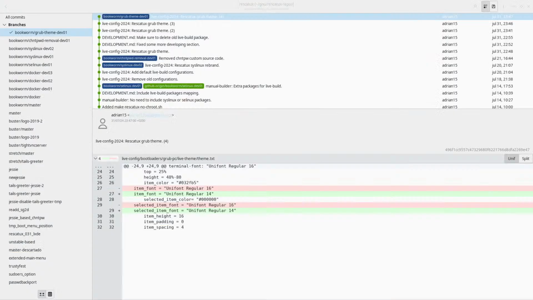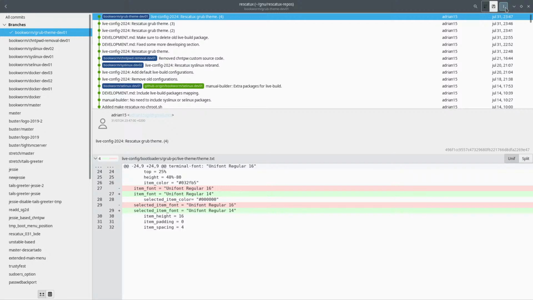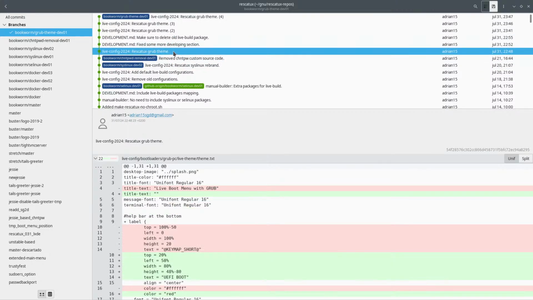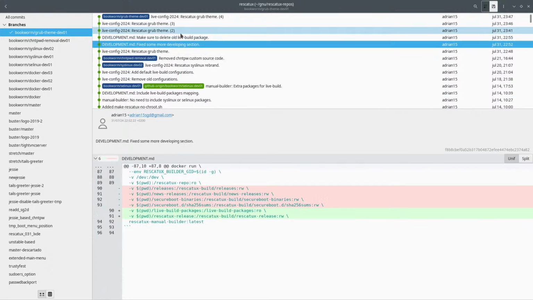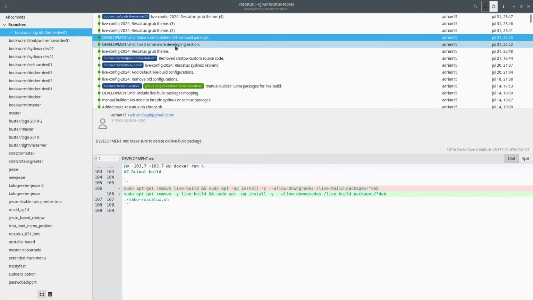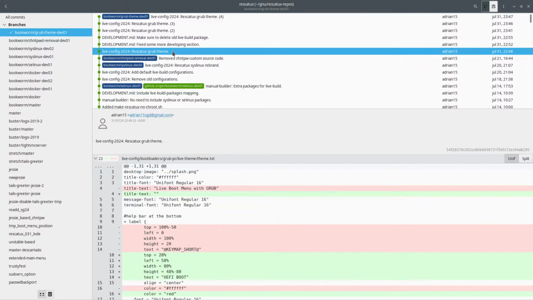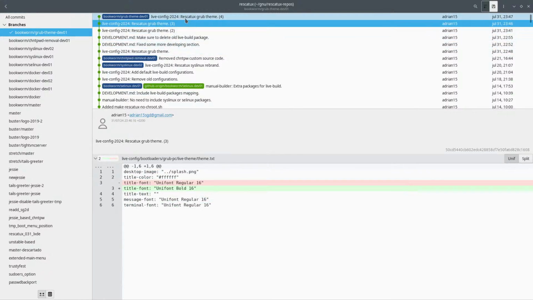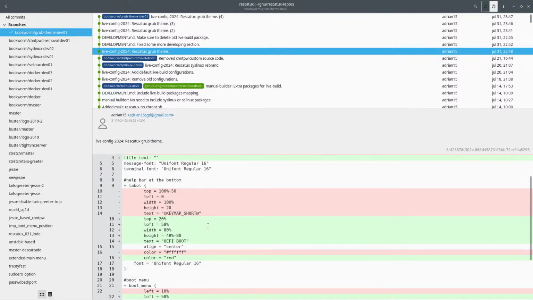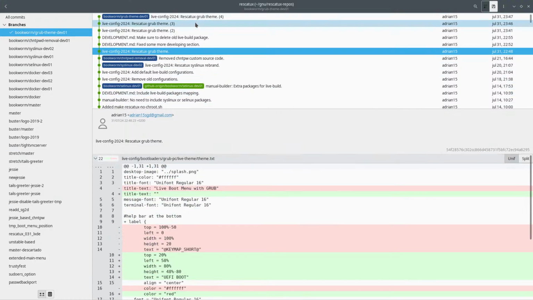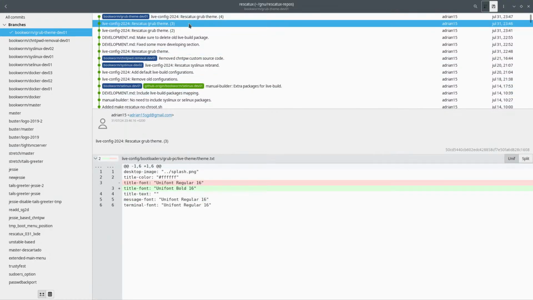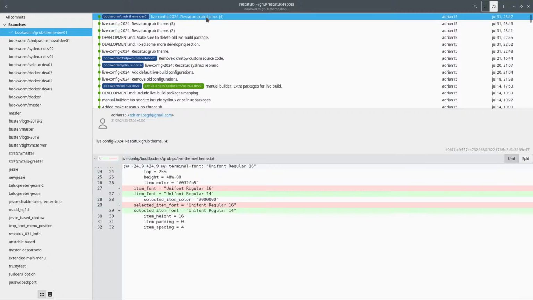So now we have this Rescatux stuff. Look at that, what we have right now. Yeah, we have some stuff. So Rescatux group theme here. These commits need to be moved out of the way so that everything here is the same stuff. So this is the group theme which we have made to match whatever we had. This is it, and this is it.